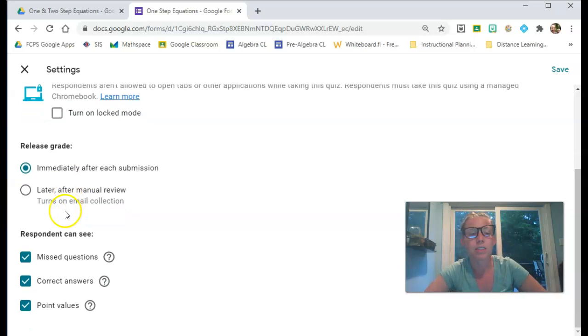So if you want them to see what their grade is immediately, then you can click on it or you can change that. And then you can look at what you want to pick for this. It's really similar to eCart and how that works. So you can have missed questions. Do you want them to see what questions they missed? Do you want to see what the correct answers to those questions are?